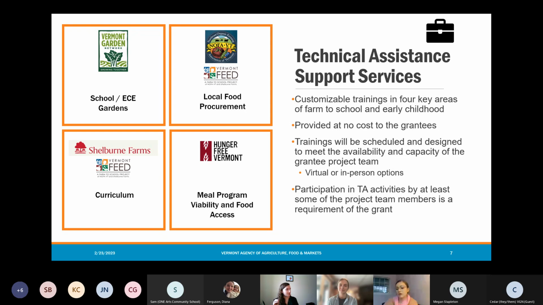And then Shelburne Farms and Vermont Feed, also a partner on the Vermont Feed Project. Shelburne Farms focuses on curriculum development, and a lot of the materials that you'll use in your action planning process coming up this next week are also developed by Vermont Feed, which is the partnership between NOFA and Shelburne Farms.